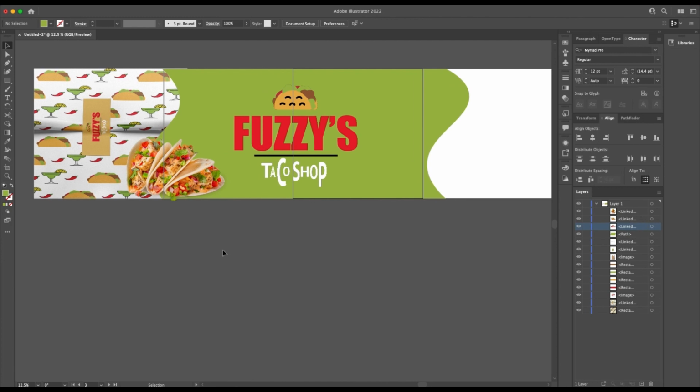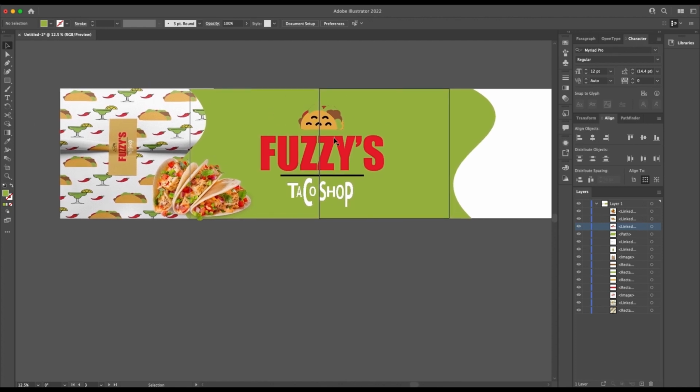And there we go. So now it looks like the pattern is kind of curved as well, and I really like that. I like how it does that. All right, so that is our spacing for our logo. I think I want it bigger though.